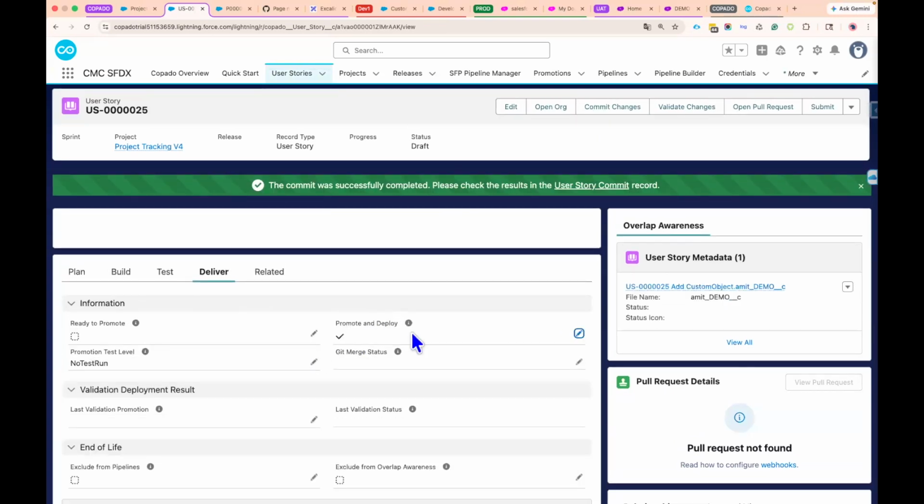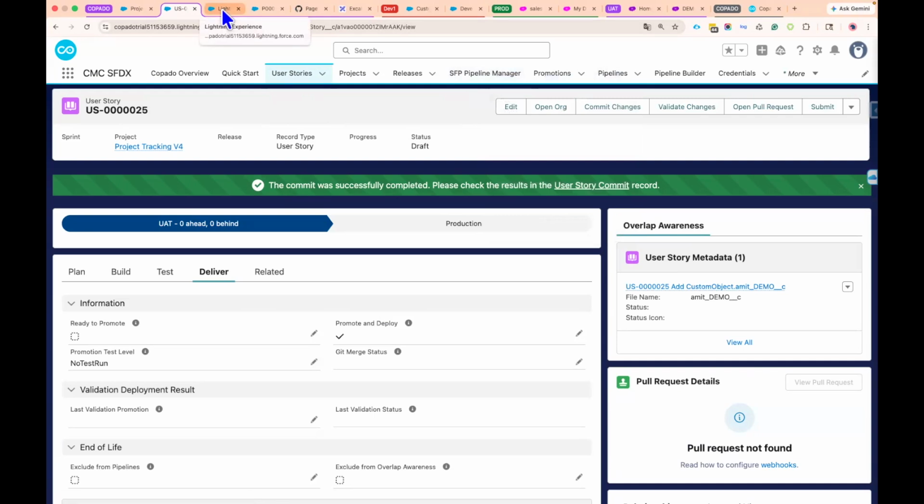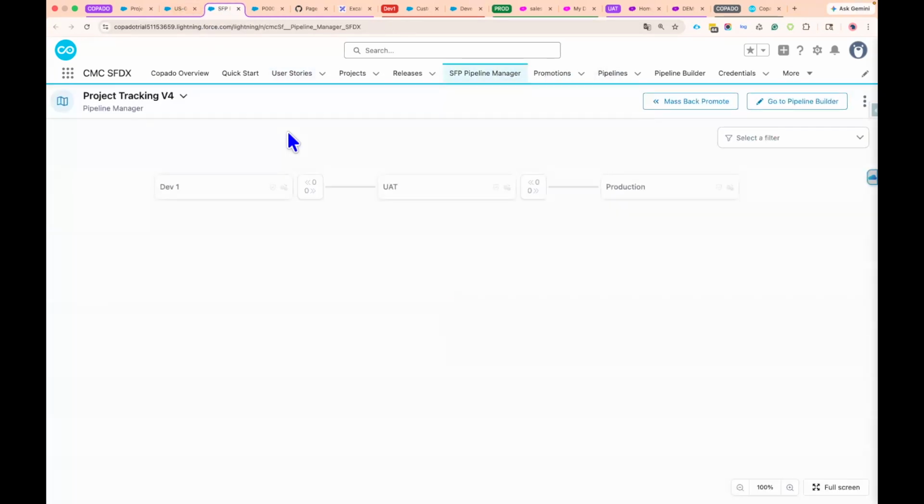Now, while we are trying to promote this user story, you can see there is a tab called SFP Pipeline Manager. If you open this tab in a new browser tab, it is basically going to open a new UI for you, which will tell you how your changes are going to be moved from one environment to another environment. You will see here that we are under dev 1. Then we have UAT where it says the promotion has failed. Then there is one promotion which is going to the production environment. There is already an outgoing promotion which is currently in progress.